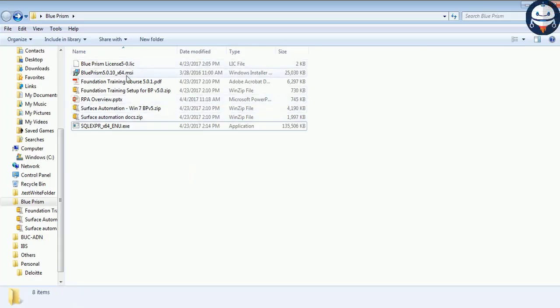So I've downloaded all the files here. This one is the Blue Prism software file. This is the license file. And this one is the SQL Server. Before starting Blue Prism, you need to have SQL Express installed in the system. So let's get started with the SQL Server installation.